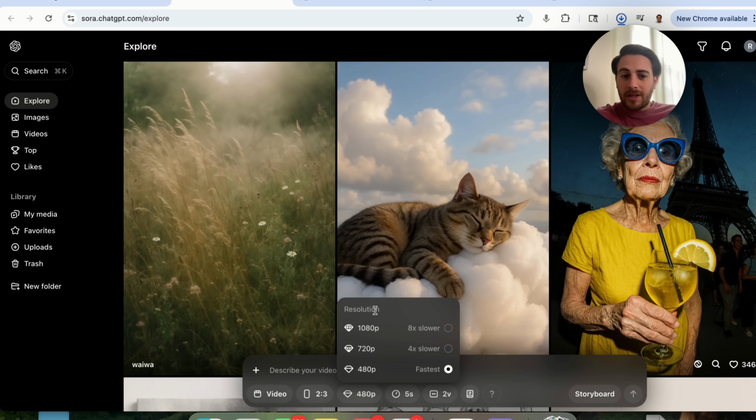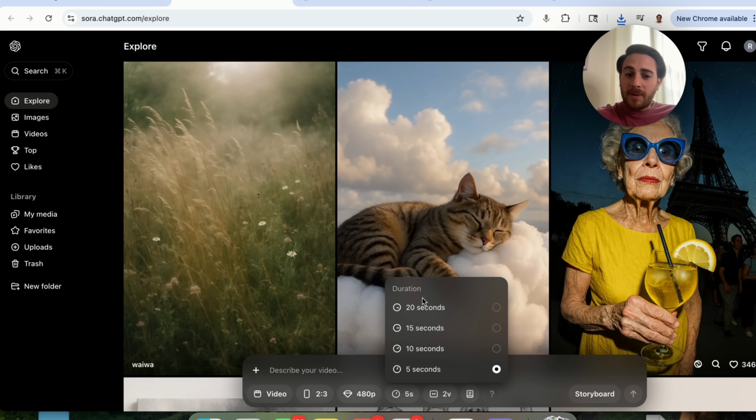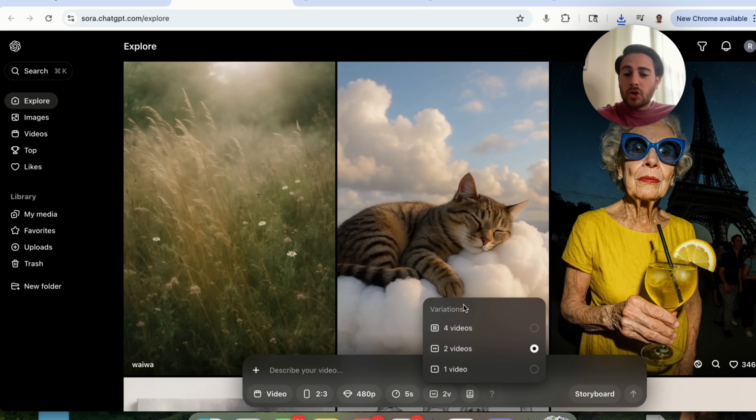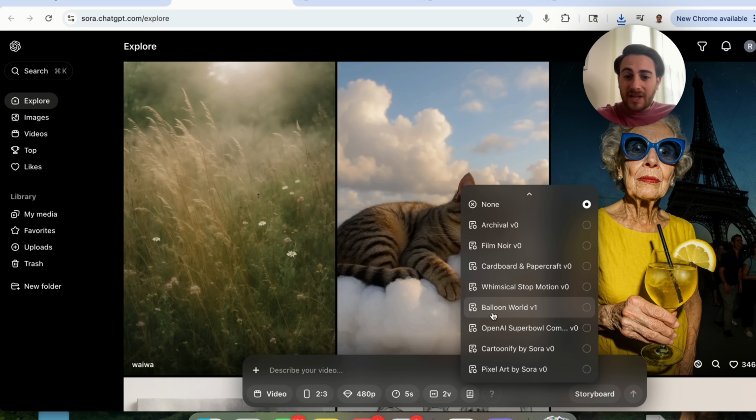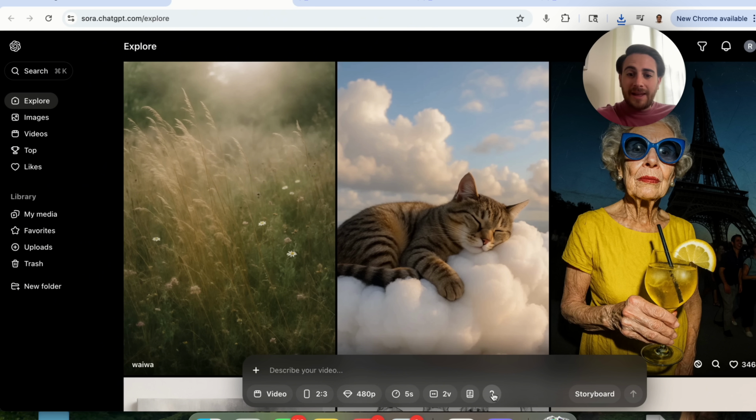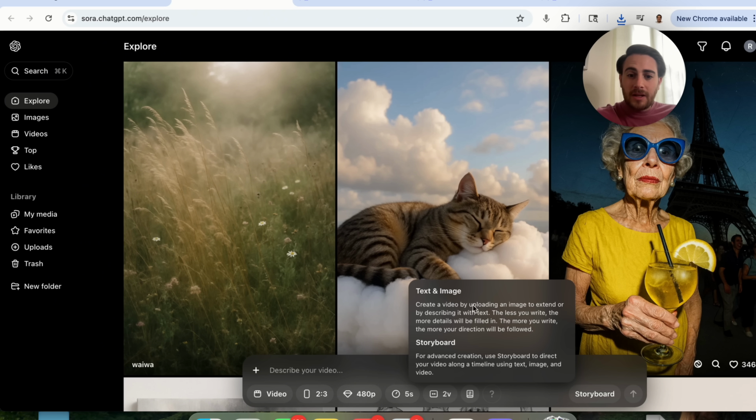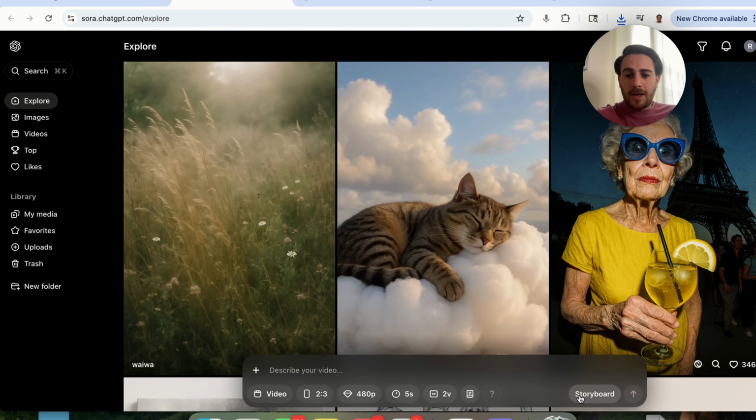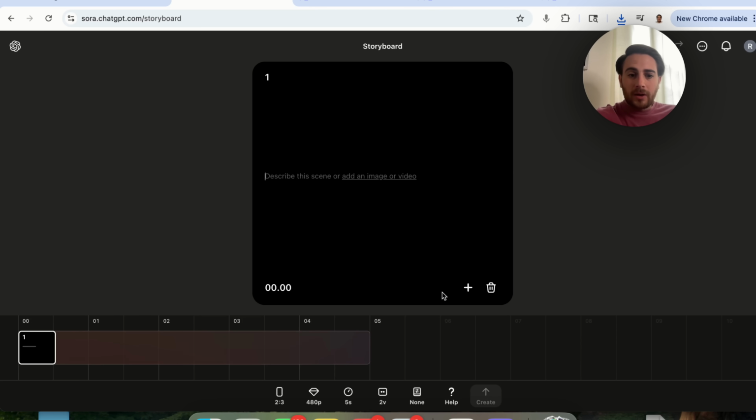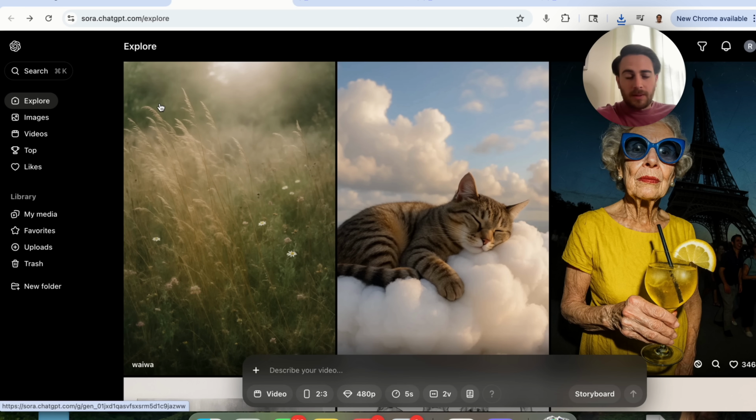One thing you will note is the higher the resolution, the slower it's actually going to be with creating the content. You can make content that's 5, 10, 15, or 20 seconds long. You could come over here and choose how many different variations of things it's going to make. You could click on these different presets that you might have over here. And if you click on this right here, this will actually tell you exactly what you're doing. You can create a storyboard by clicking over here and actually begin to string things together if you wanted to make more of a story or something along the lines of that.